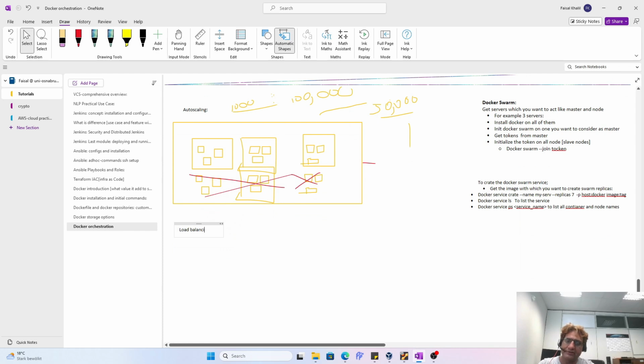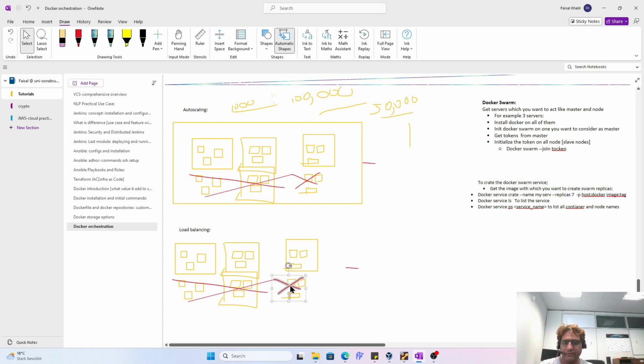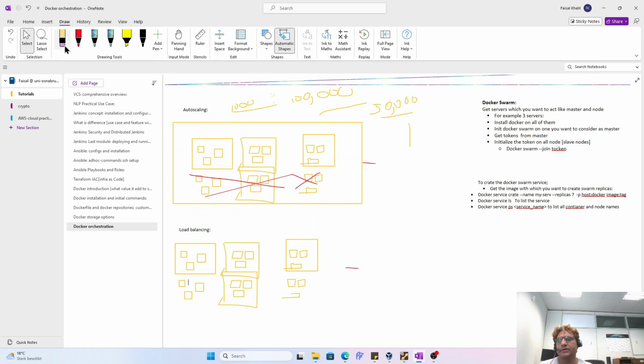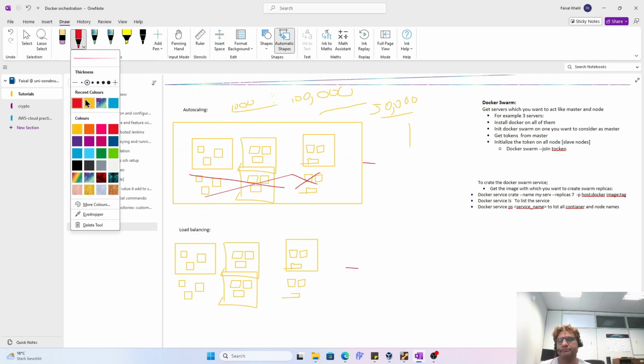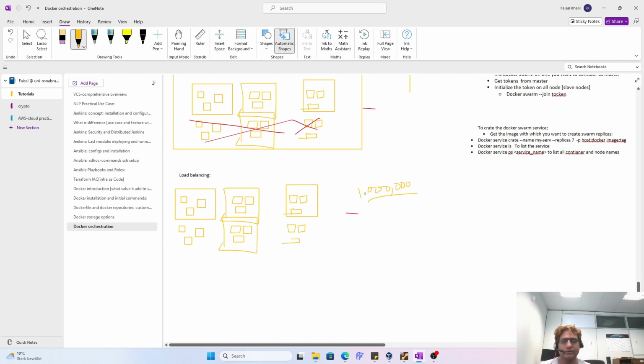Load balancing is, for example, when you have multiple compute instances and you really want to balance them out. For example, you get 100,000 calls, but you automatically distribute them across the number of computers here.